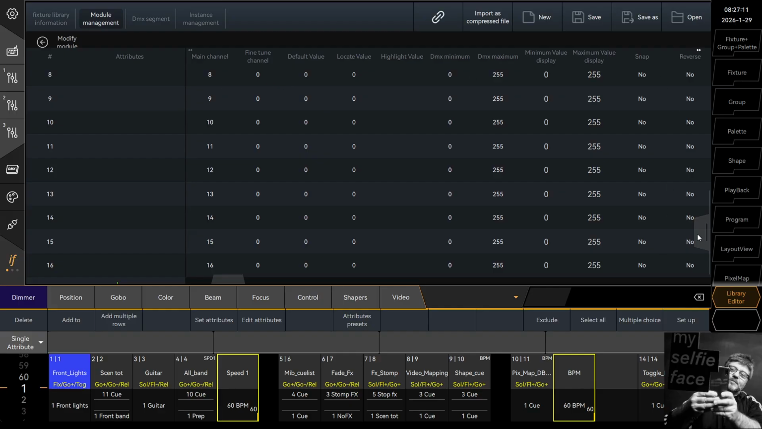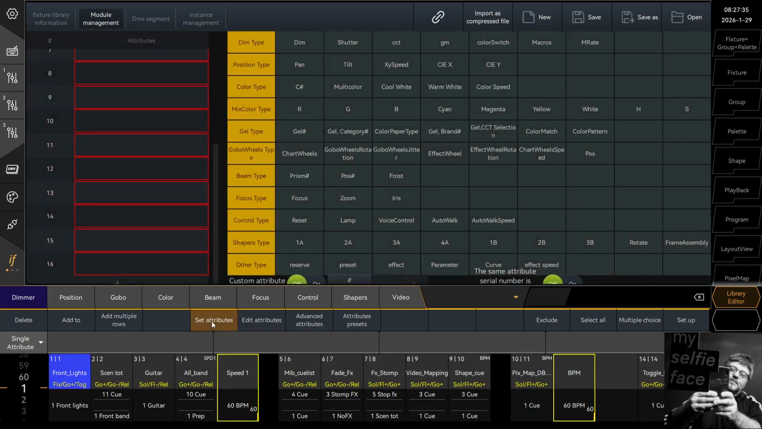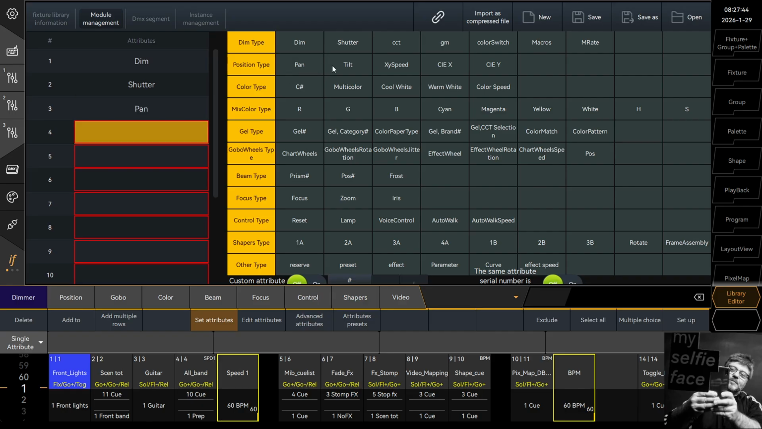Now let's have a look on how we can create something that is, let's call it a raw fixture, because we don't have any information, we don't have any manual letting us know anything. We know that the channels are there because we have tested them and we have understood that the first channel is the dimmer channel. So you select it, you go to set attributes here and give dimmer, and you will have on channel 1 dimmer. Then you know the second one is the shutter, pan, tilt.